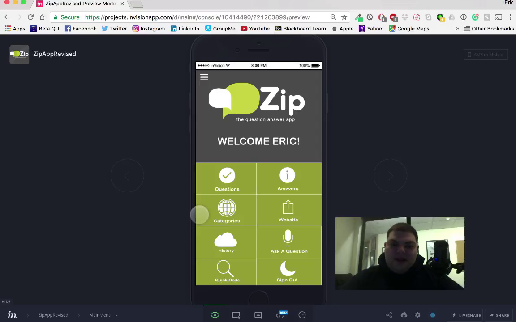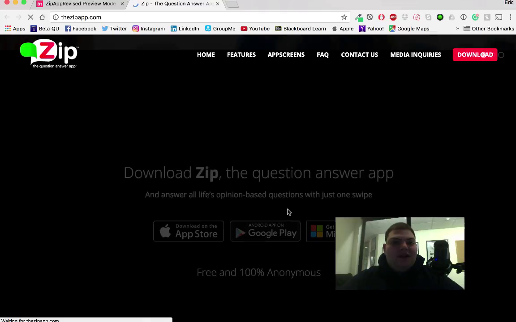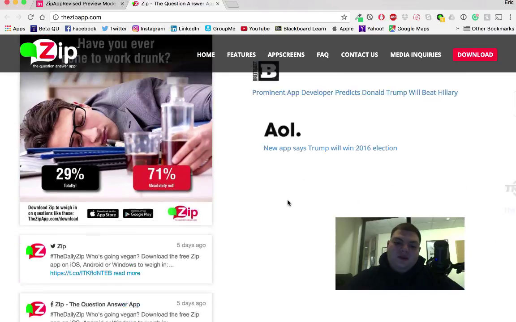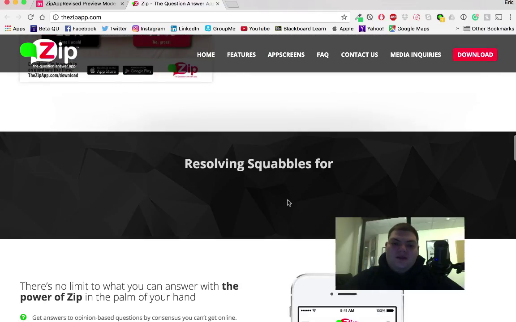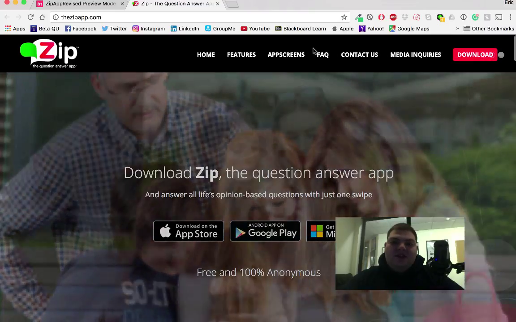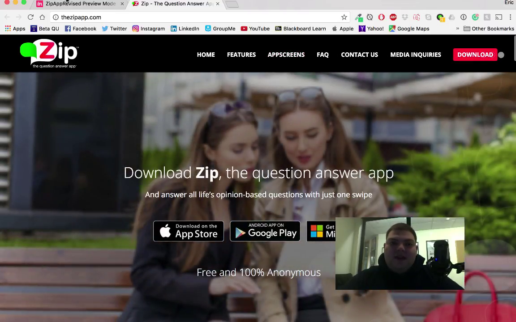Now the Zip application website, as you can see here, if I click website, the app will bring you to their actual website. Now this obviously is their current color scheme, and the actual application is on the App Store, but it is subject to change as the application grows.